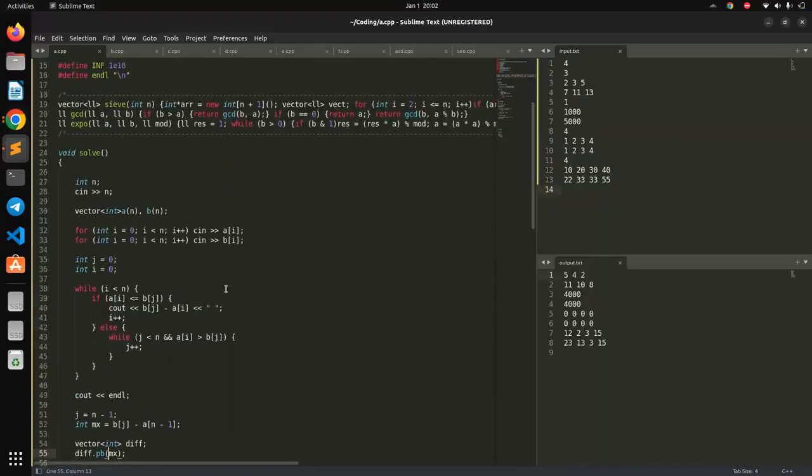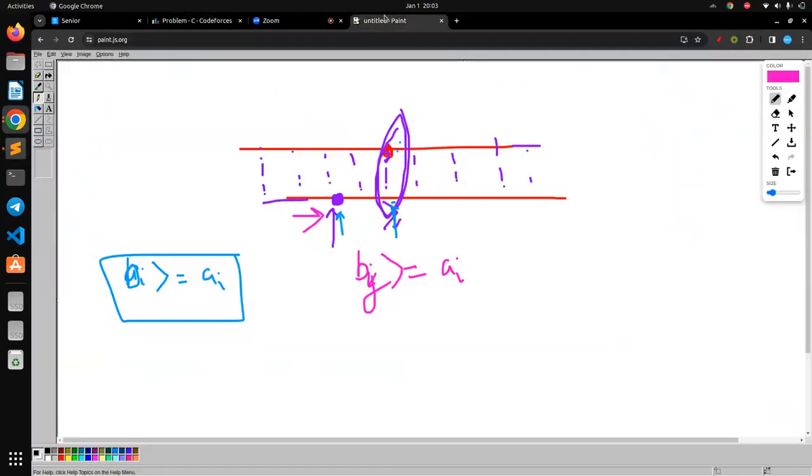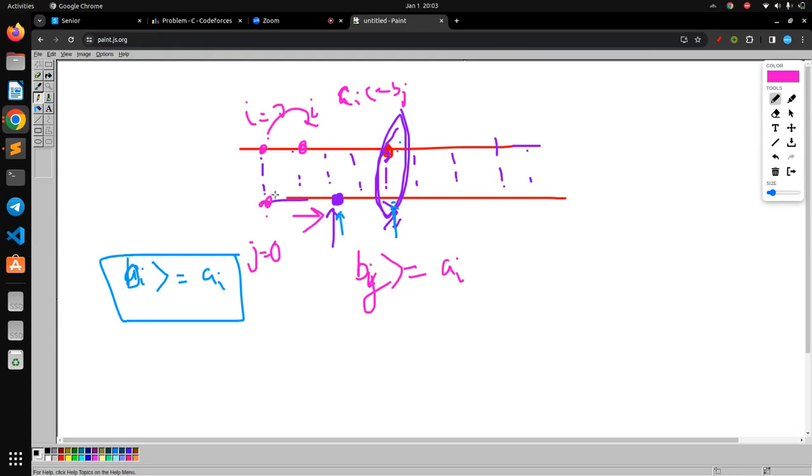So let me show you the code, and I will again explain the second part itself. This is the first part. I input the vector and initialize two pointers. Now there are two scenarios. Initially, j is at 0 and i is at 0. Now if ai is less than or equal to bj, that is obviously true for the first case, so I can directly print that value and increment the i pointer to find the next value. I will not shift the j pointer because it might happen that this value is also greater than this i value.